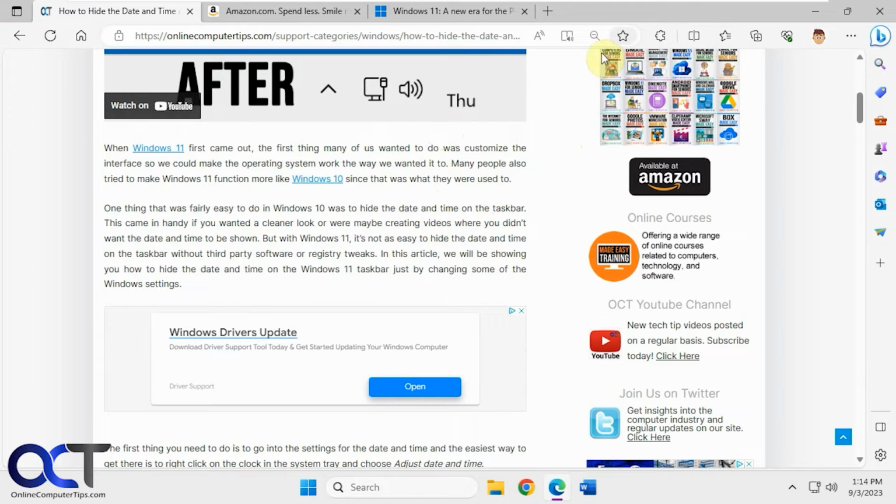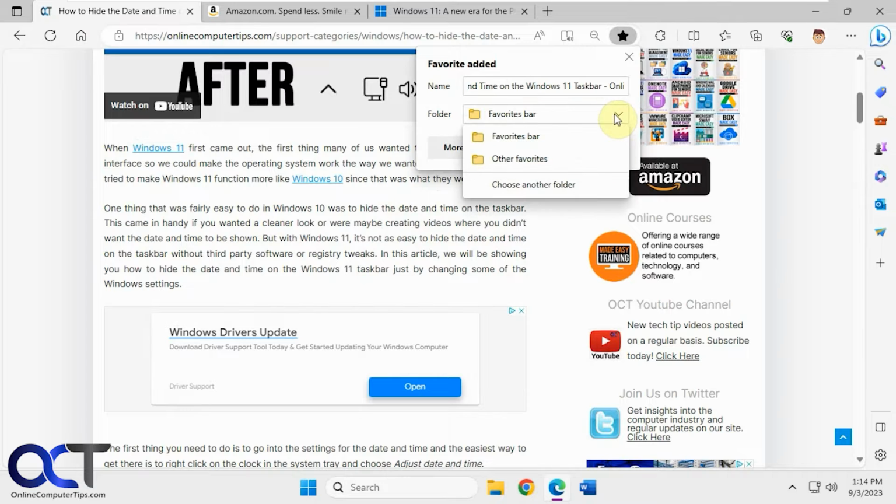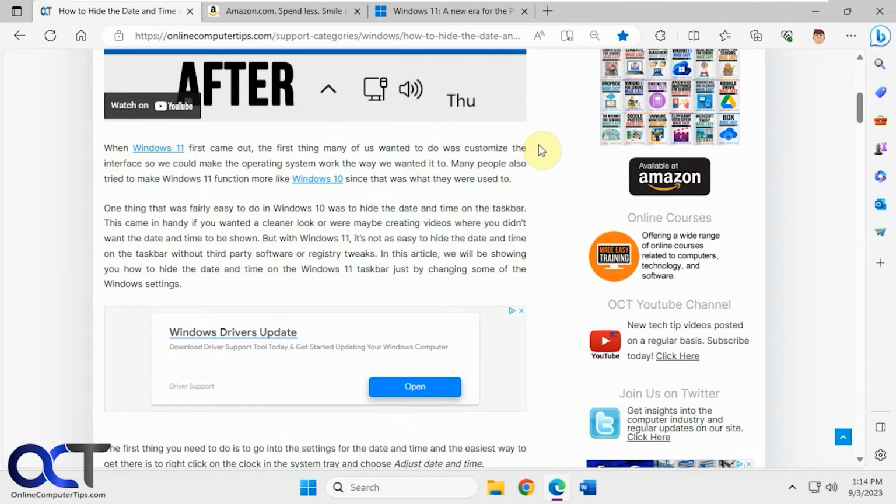So if we want to add this page, we just simply click on it, and now it's going to take the name of the page based on the title of the page itself, which you could change, and then you could also change the location if you have other folders. Otherwise it's just going to use the favorites bar by default. So we'll just leave everything the way it is. Click on done. Now you can see this star is solid, meaning this page has been added to the favorites.